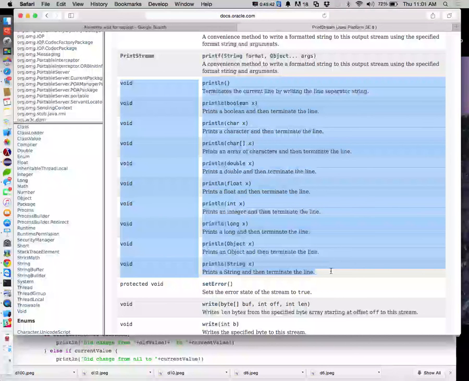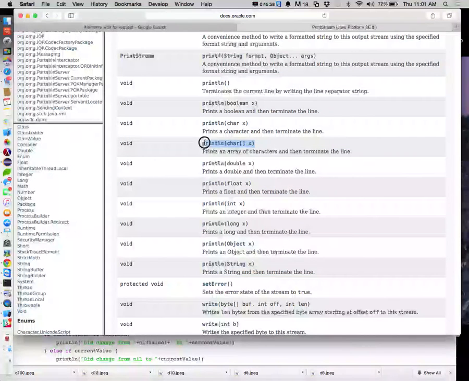Each one of those methods has the identical name, the identical return type, but a different number and/or type of parameters. We have one that takes in nothing, and this just spits out a blank line. We have one that takes in a Boolean, one that takes in a char, one that takes in a char array. That's why this particular guy printed out hello from our char array rather than the memory address. We have one that takes in a double, a float, an int, a long, a generic object.